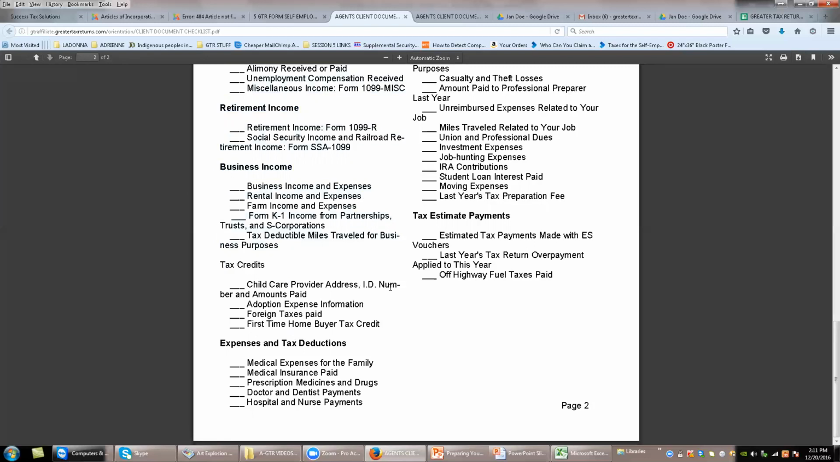Child care provider, address, ID number, and amount paid. We're going to need that for the whole year. Usually we're going to need how much they paid by month, and then we just add it up for however many months for that year that they've taken care of the person's child. Adoption expenses, if a person has adopted a child, and what were the expenses that they incurred from adopting a child. Foreign taxes paid, first time home buyers tax credit is another credit that folks can obtain.